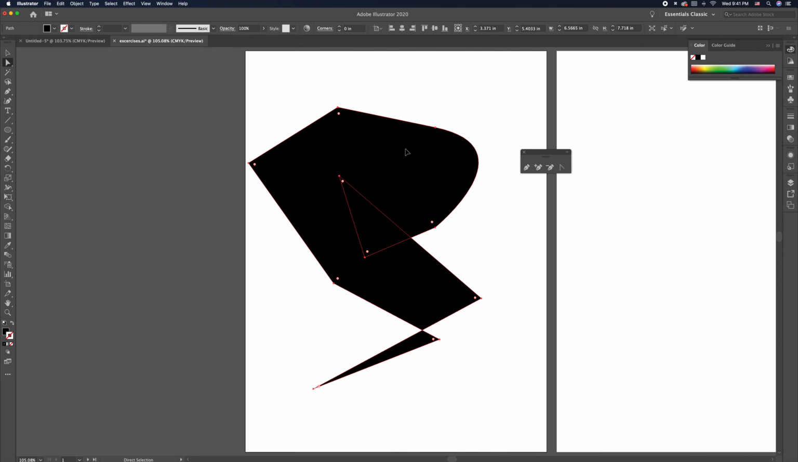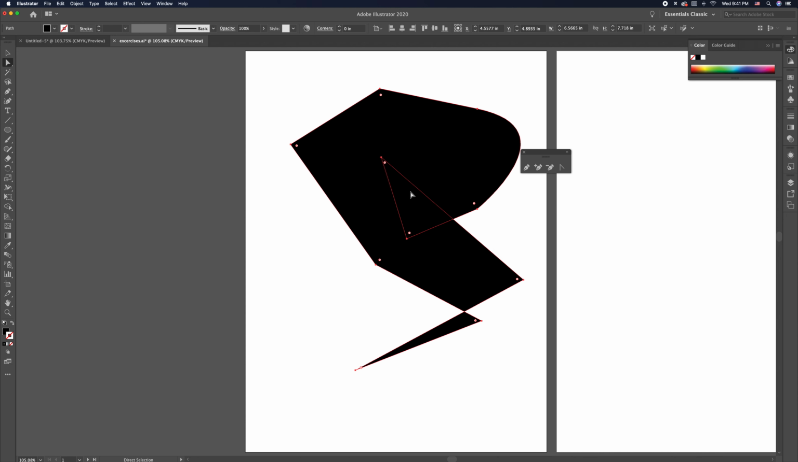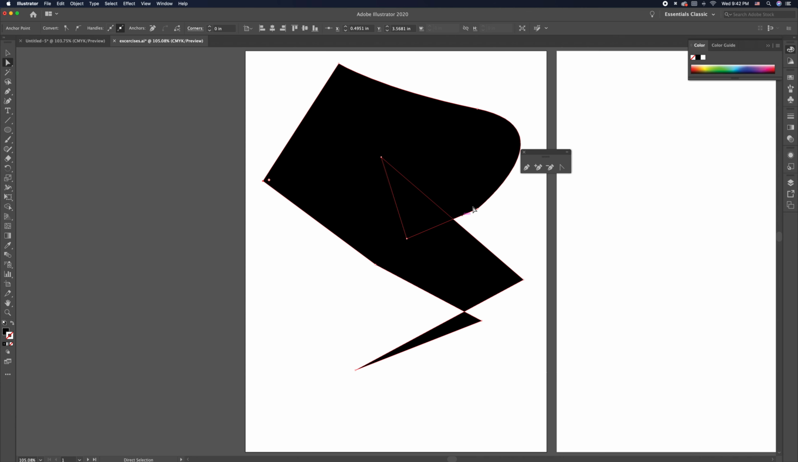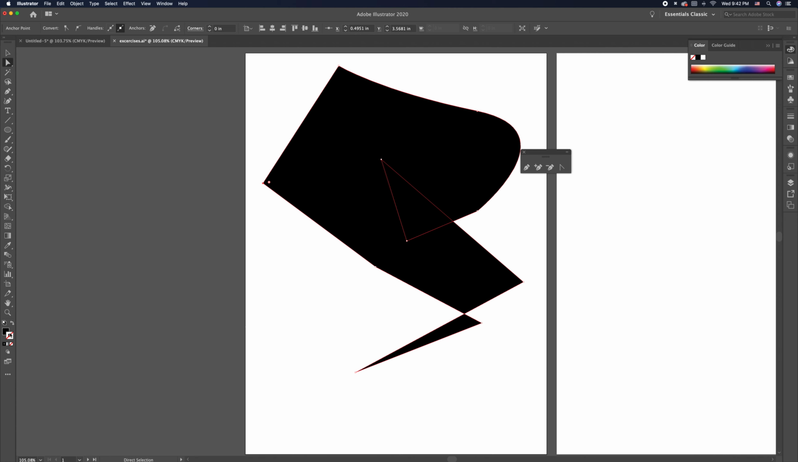Just like in the other video that I showed you, I can hit my direct selection tool, A, grab an anchor point, pull that out and modify it. So that's how you modify that shape. You can switch back to the selection tool because you've made a shape. If you don't close it, then you've just made a path.